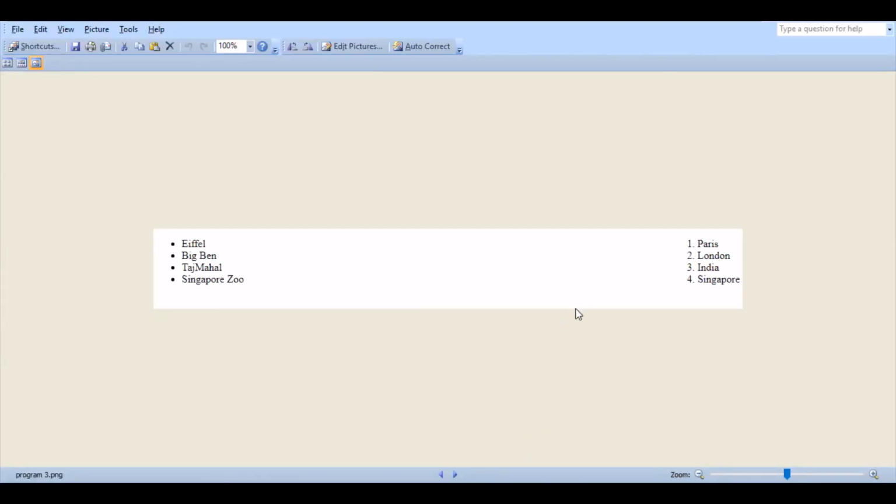So here is the browser output of our program number 3. Please see this, as our unordered list is on the left side of the web page and our ordered list is on the right side of our web page. So please revise this exercise and best of luck.